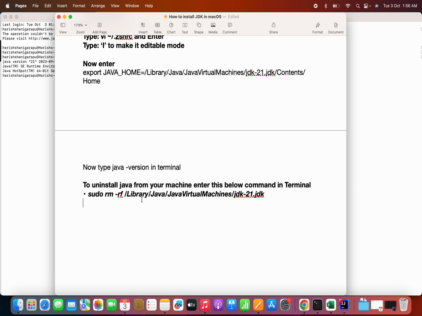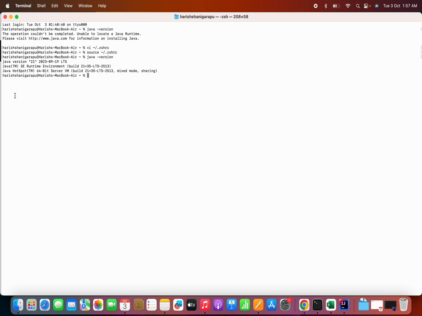Just copy this. It is nothing but the location of your Java JDK file, which I have shown you just now. This is for uninstalling, not for installing. Till here we only installed. Paste the command, click enter and give the password. Okay, so now it is uninstalled. You can check with the java hyphen version command, the same command as before installing.